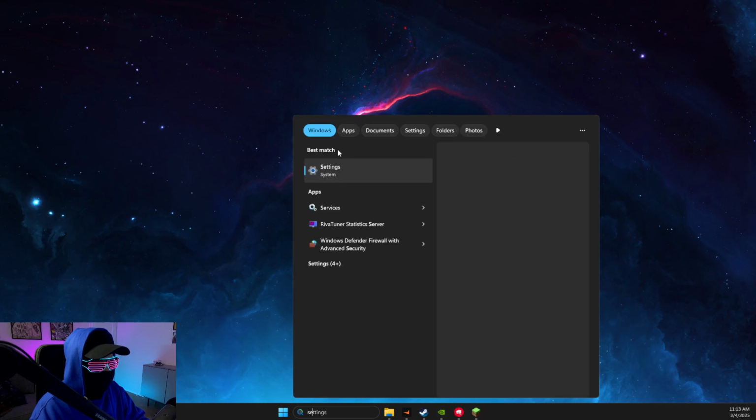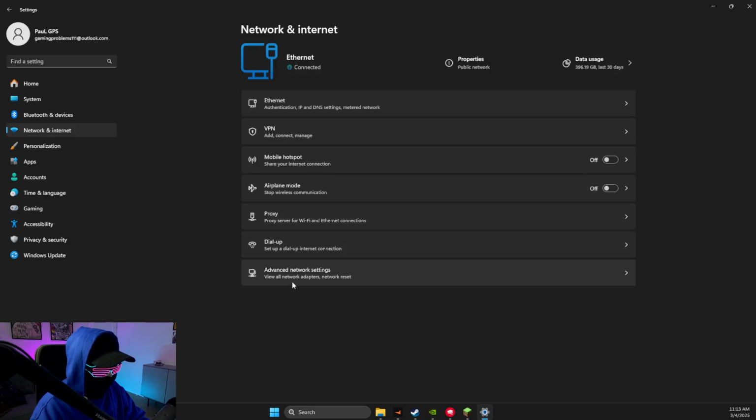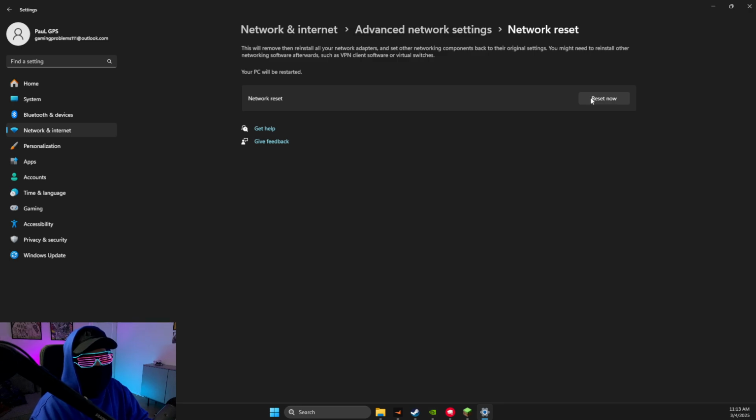Next thing what you need to do here, you need to go to settings, then go to network, advanced network settings, and network reset, and reset your network. If you're using Wi-Fi, you need to put your Wi-Fi password again. And if you're using an Ethernet cable, you don't need to do anything here.